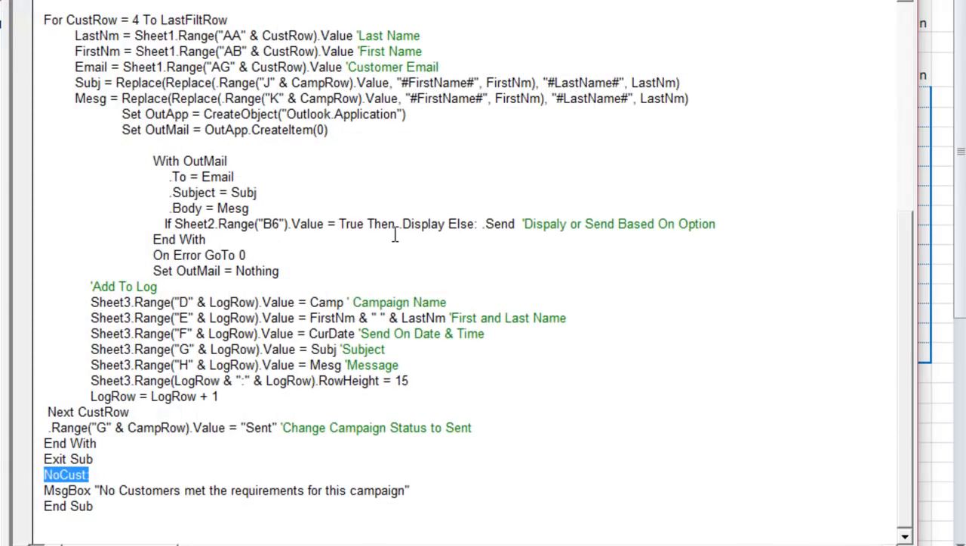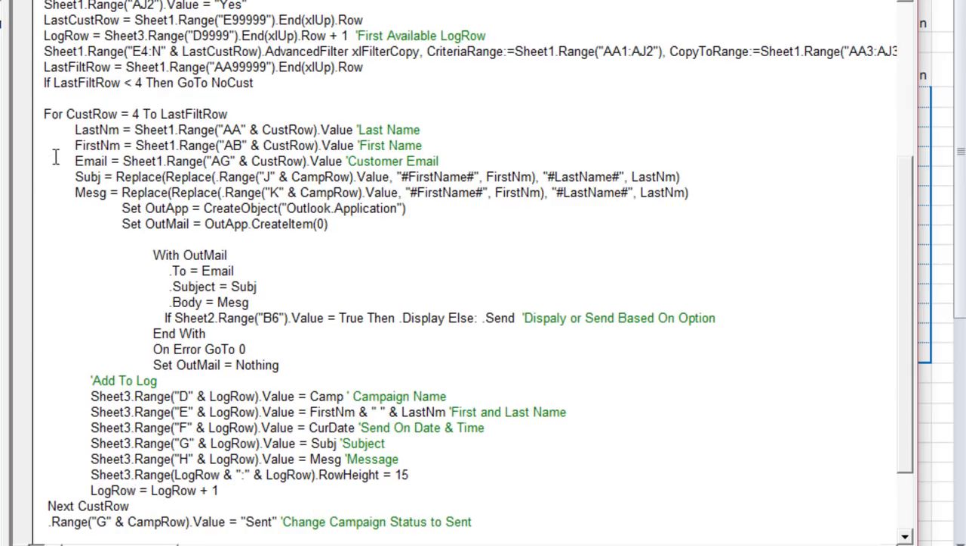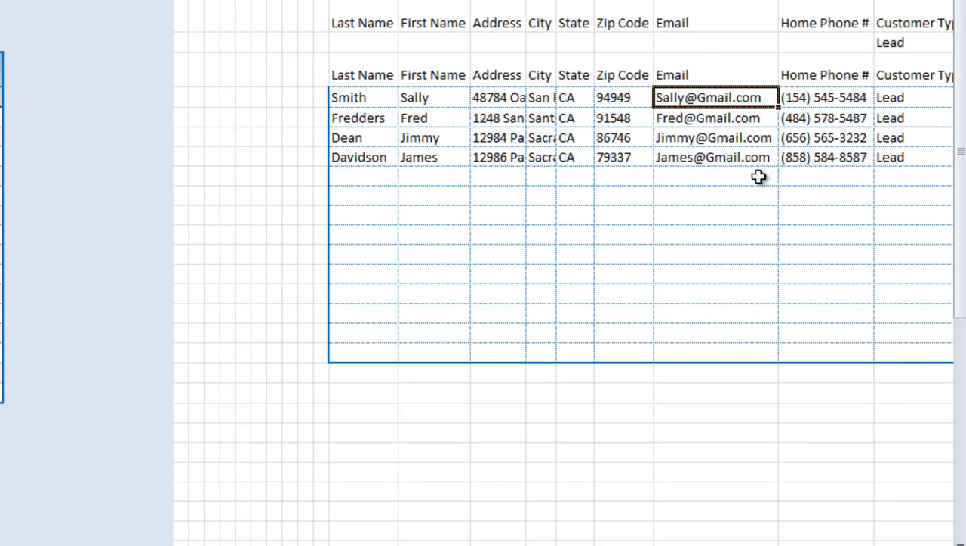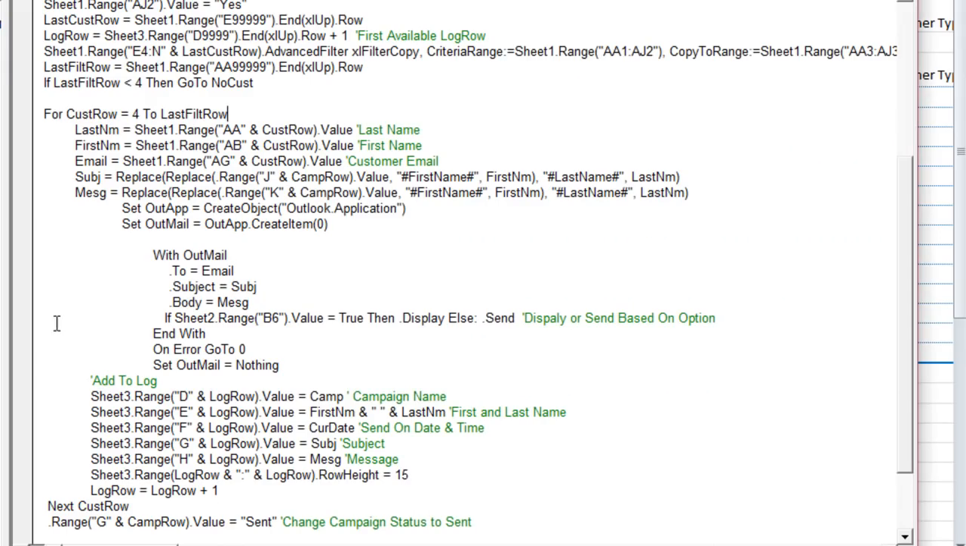And now we're ready. Once we have the list of people to send, now it's just a For Next loop. For customer row equals 4 to the last row. We need to loop through rows 4, 5, 6, and 7. And we need to grab the information. You'll see here we have all the information for the customer, including their email address. Let me open that up so you can see, and then phone number, customer type, everything got transferred over there.